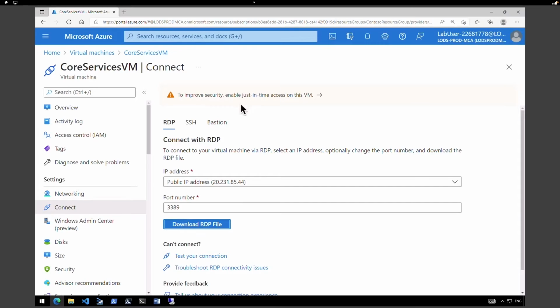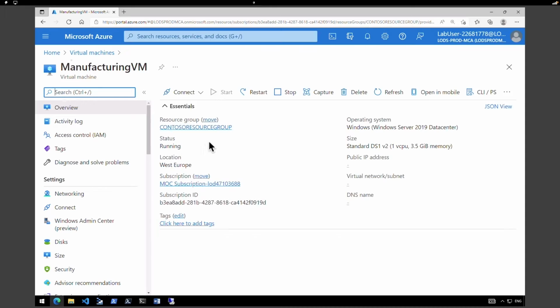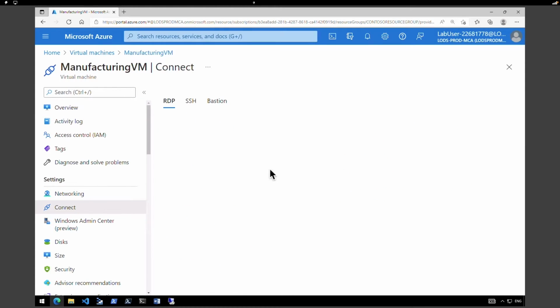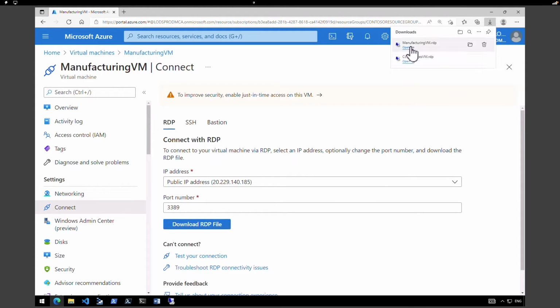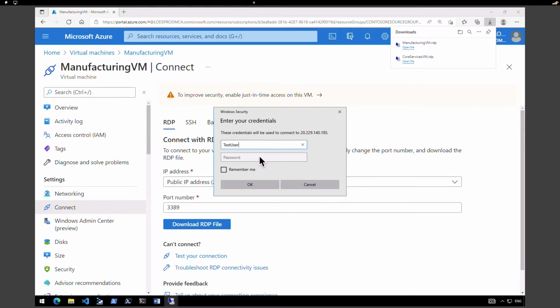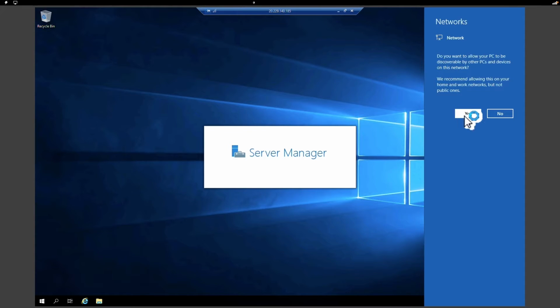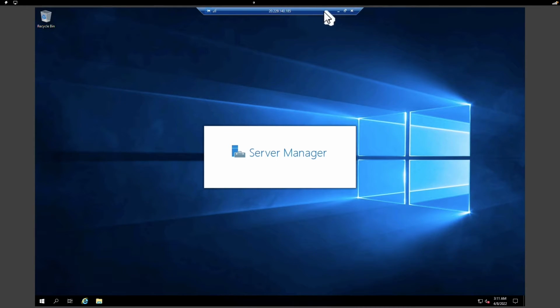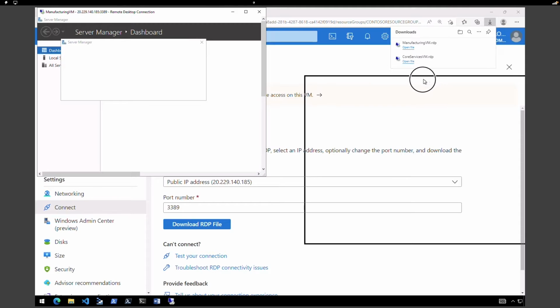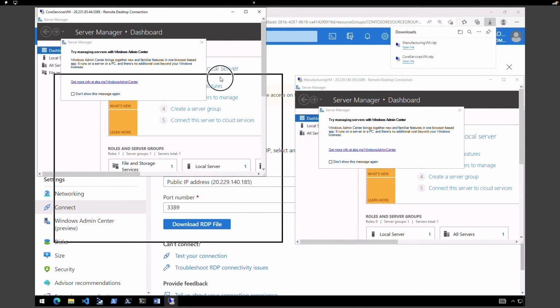So I'm going to minimize it. I'm going to do the same thing to the manufacturing virtual machine. So let's go back to the virtual machine. Click on manufacturing virtual machine, connect, RDP, download RDP file and open the manufacturing VM RDP. Click connect, provide the username and the password, click OK, yes. And let's wait for this machine to boot up. All right, accept the network and let's minimize this window and open both of these virtual machines side by side, so it is easier for us to navigate.